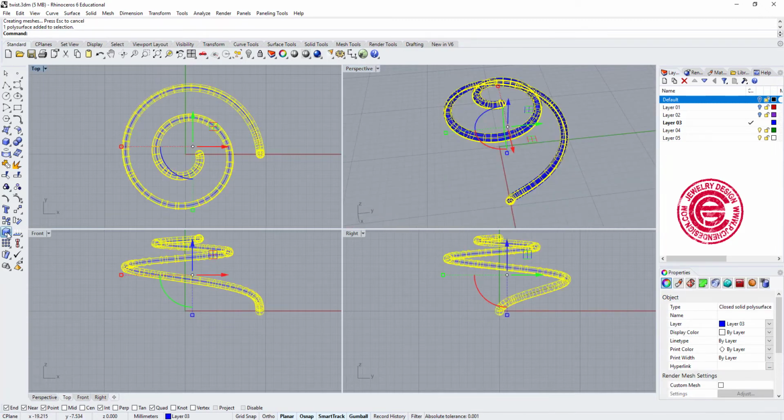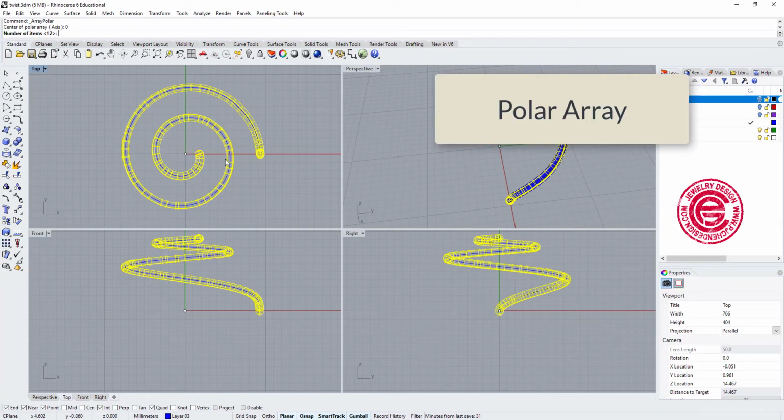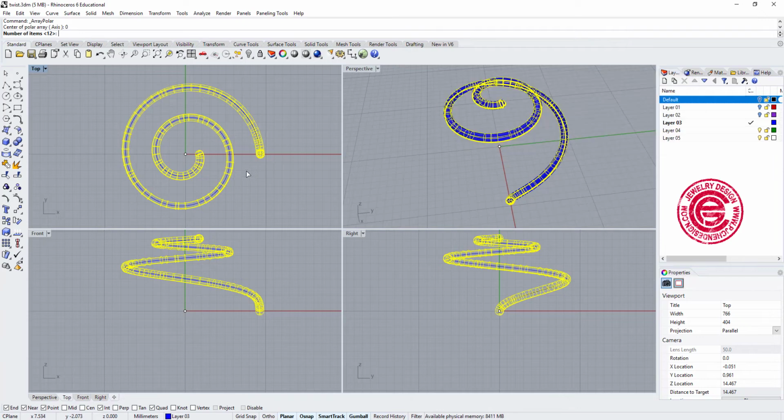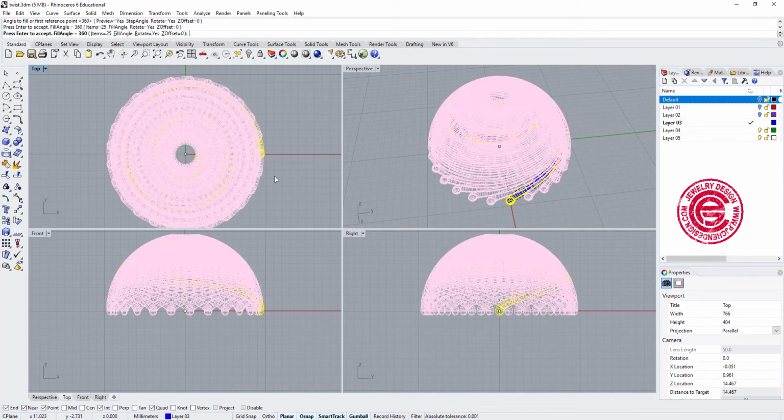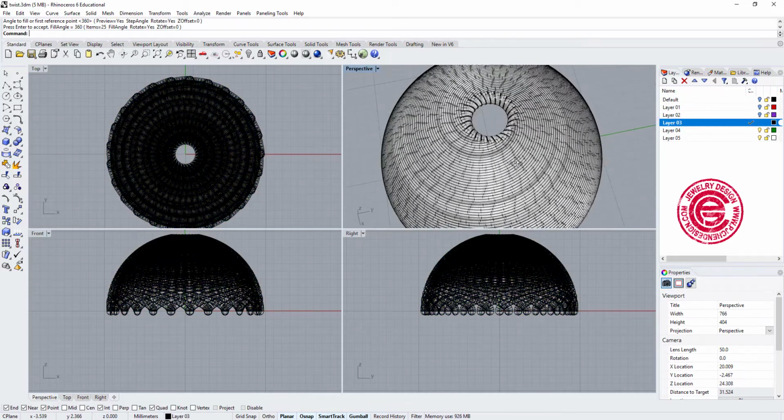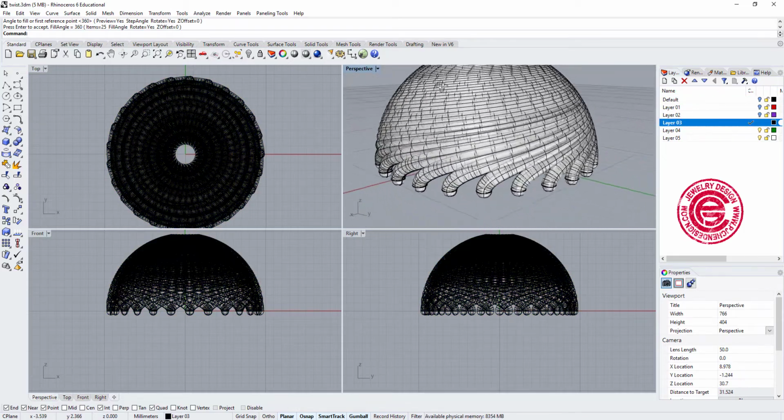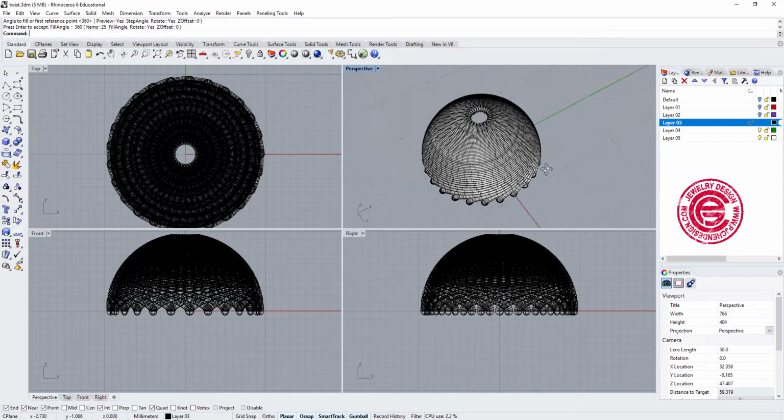The rest is the polar array. So we're going to do the polar array. We're going to make it a little bit more than what we want to get that density. So let me try 25 and see what this turns out. So it turned out to be like this. It might be a little bit dense, but you get what I mean here.